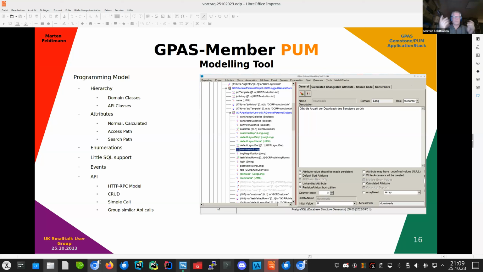And you define attributes, either the normal ones, this is an integer attribute, this is a string, UTF-16, or a time, date, whatever you want to do. You may have access path attributes, which means from this object within GemStone, go over several associations and take an attribute and bring it back to this instance. And you have search paths. You can tell them, I give you two attributes from a domain object, and then go this search path and give me the target object I want to reach.